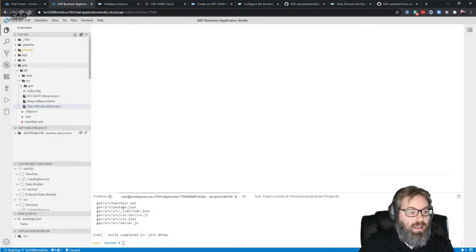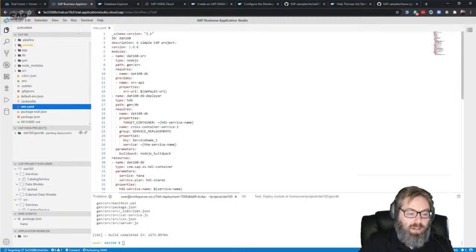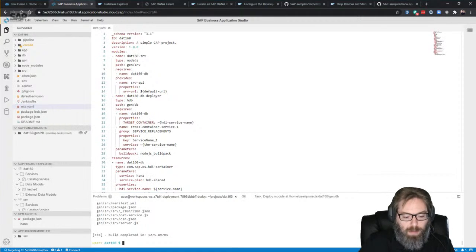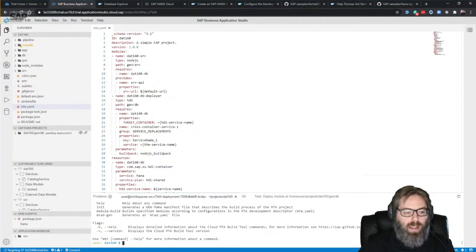It is still an MTA project, as I showed earlier. This is a CAP project, but you can say build MTA from here. You can use the MBT tool from the command line. MBT. And whether it's a CAP project or a HANA native project, it's going to build and transport the same way. So nothing different there.